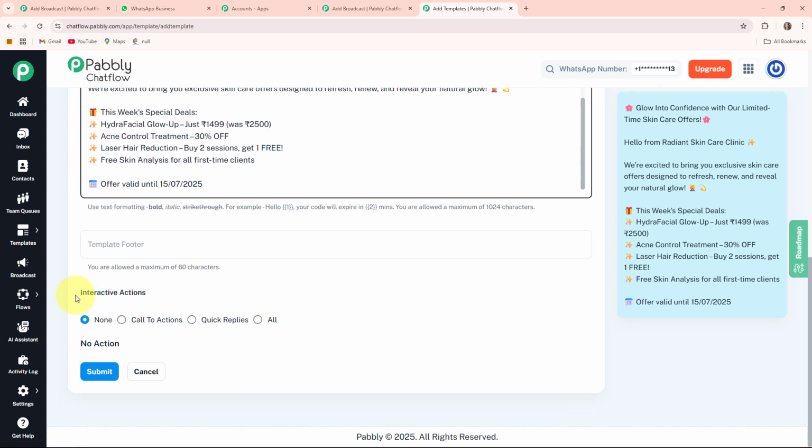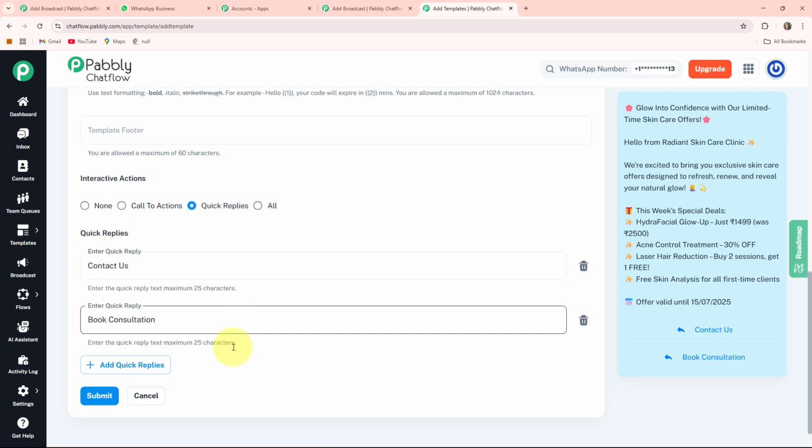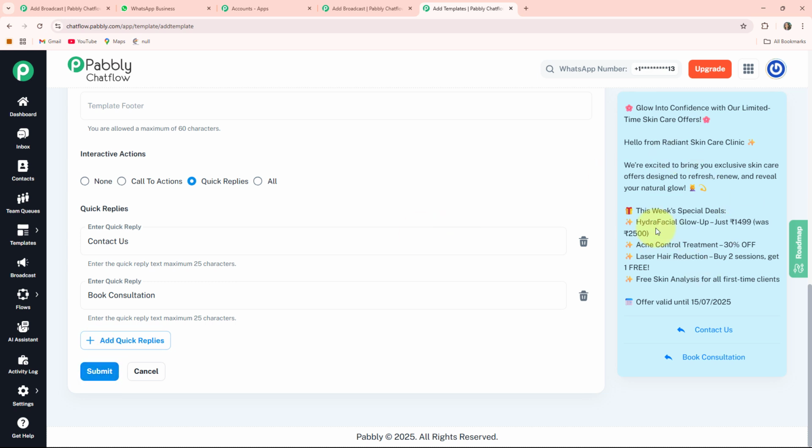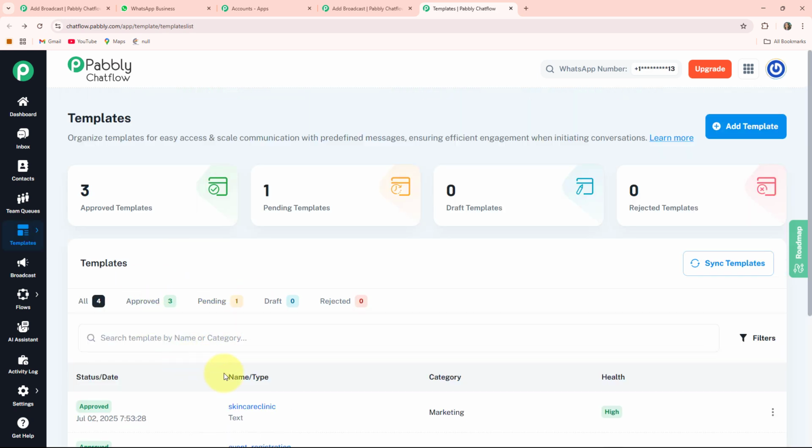Now you can see it will provide you interactive actions, that is none, call to actions, quick replies and all. Here I am selecting the quick replies and writing two quick replies, that is contact us and book consultation. After that, you can see your template message is completed. Then you have to click on this submit button. Then after 2 or 3 minutes it will approve your template. Now we will get back to our broadcast.